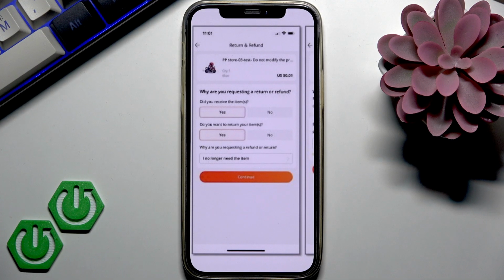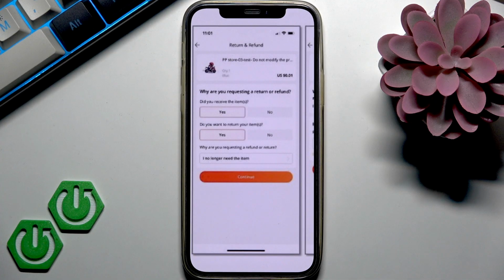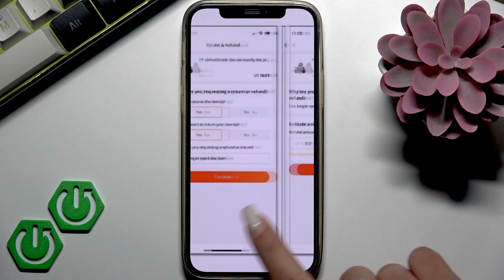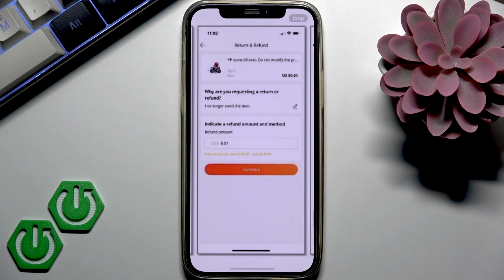Then you have to provide a reason, basically why do you request your return. So tap this arrow right here and you will see a list of options, list of reasons. So you just simply need to pick one reason that best describes your situation. Tap continue button, and now in this line you should enter refund amount. Of course, if you want to have your refund, then enter it in this line.